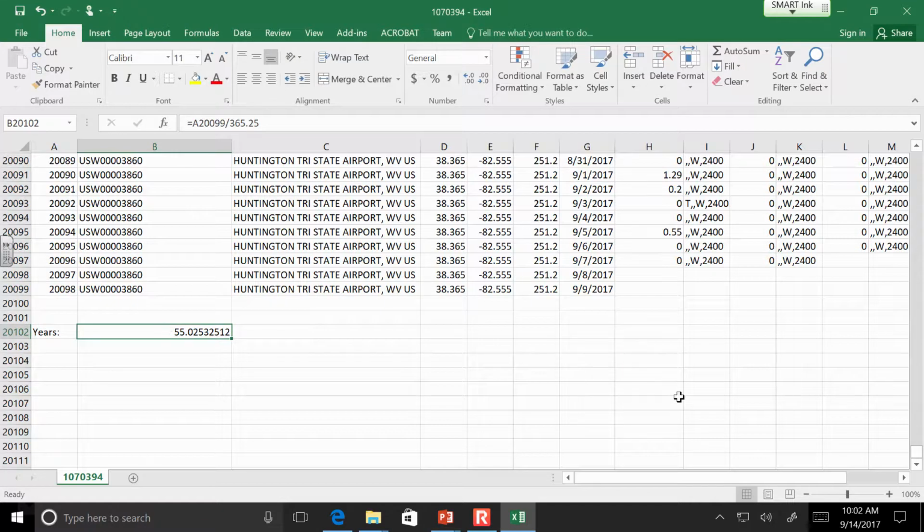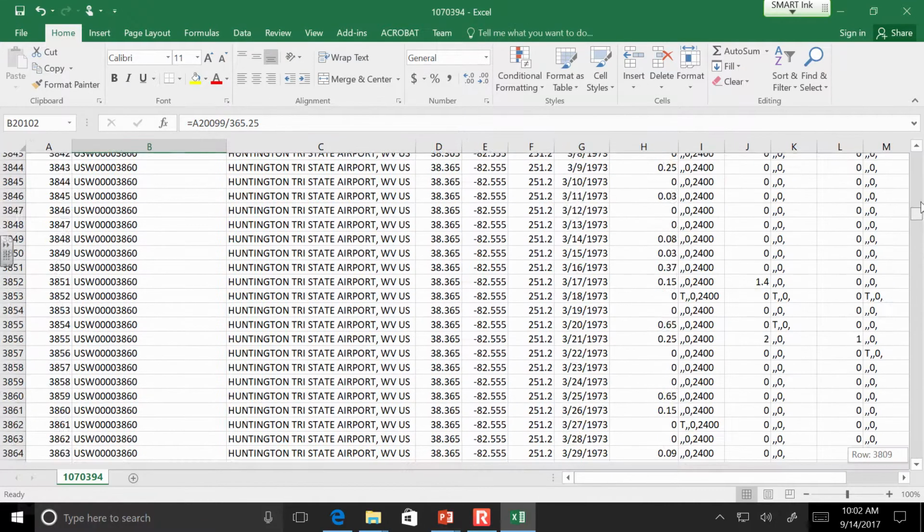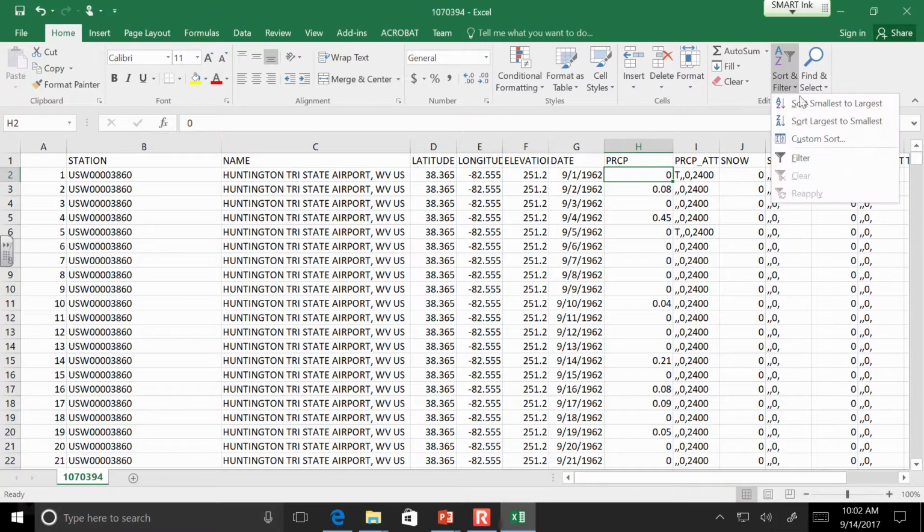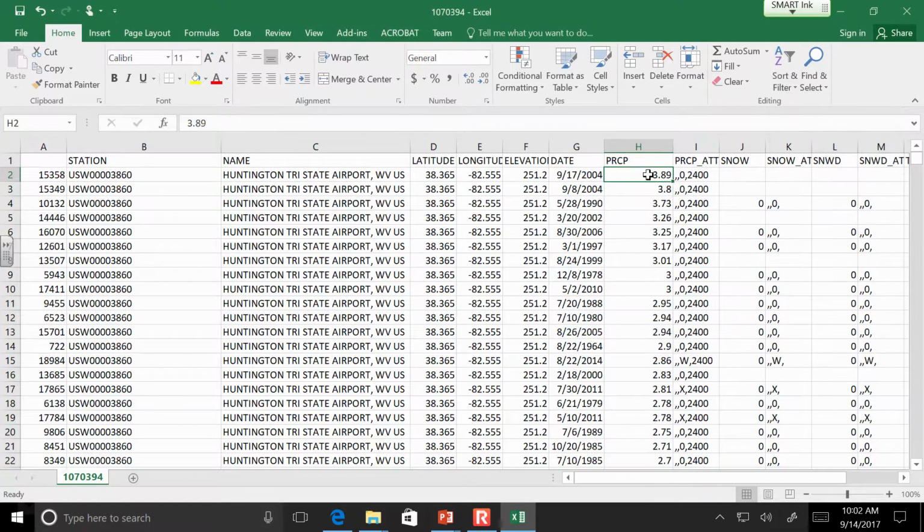So if I was making a ranked list, let me sort this from highest to lowest now. Sort largest to smallest. So the largest amount we've had in 55 years at the Huntington Airport, there was a day where in one day they had 3.89 inches of precipitation. So that's the 55-year storm, 24-hour total, that was actually observed.